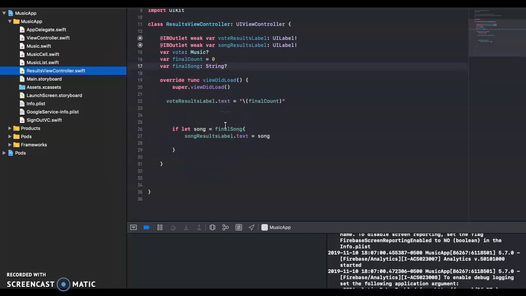I'll show you later on in this video, we have two different labels. So we have the vote results label, which will show the number of votes, and the song results label, which will show the song that was selected. And so we have this right here, final song is equal to song results label.text, which is equal to song, which was declared up here. And vote results label.text is equal to final count up here.